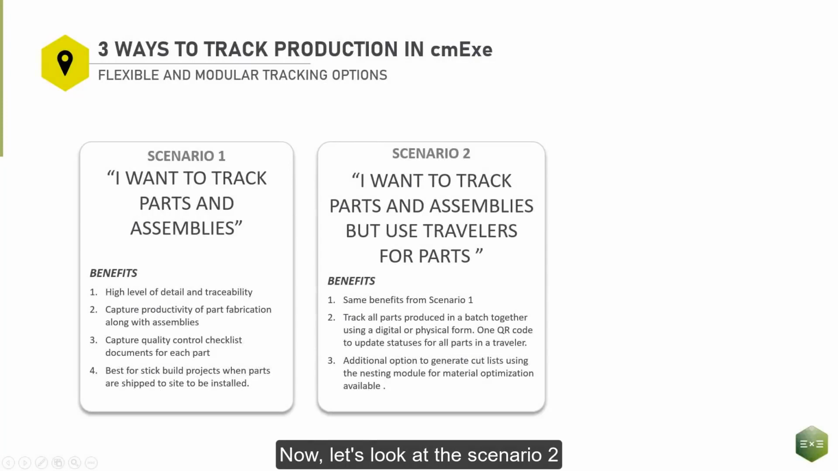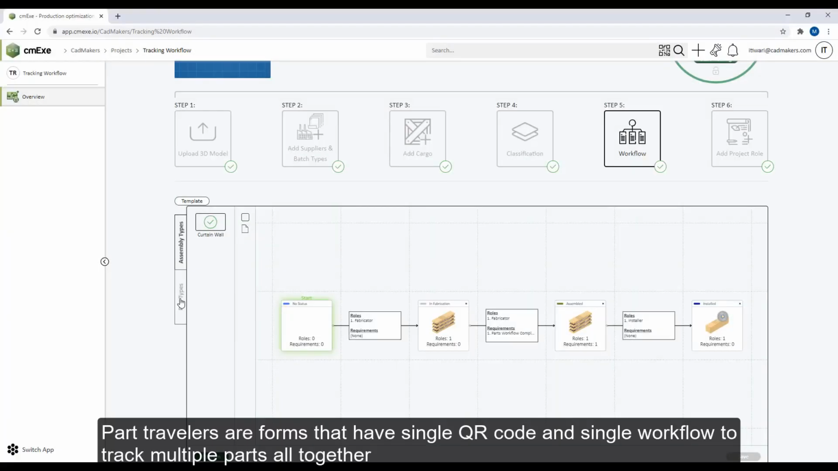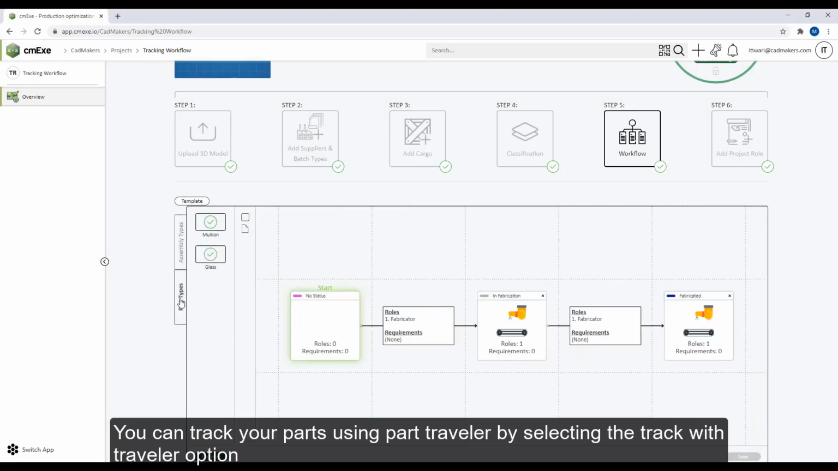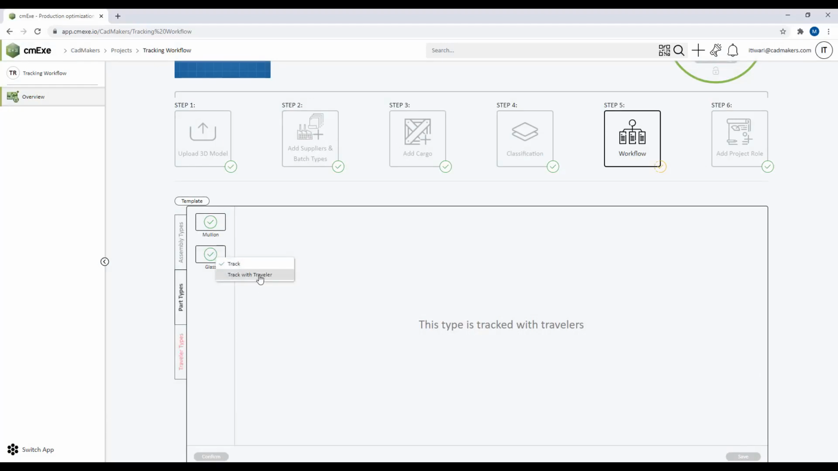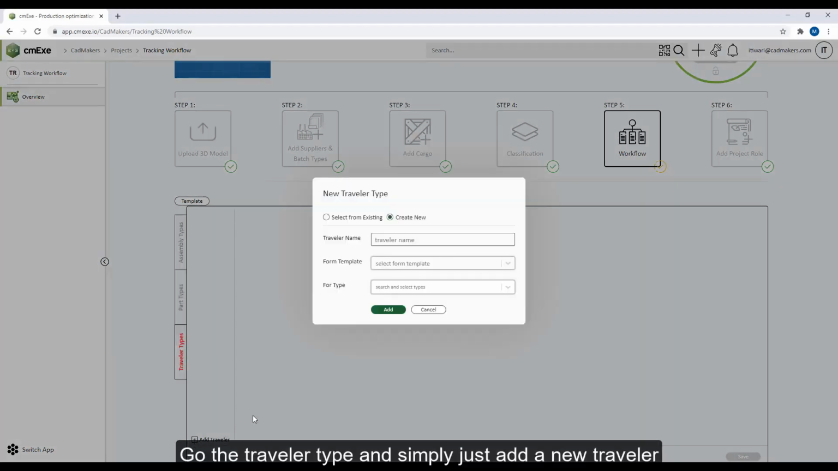Now let's look at scenario 2 where you want to use only the part travelers for tracking your parts. Part travelers are forms that have a single QR code and a single workflow to track multiple parts altogether. You can track your parts by using a part traveler by selecting the track with traveler option. And once you're done selecting, you go to the traveler type and simply add a new traveler.